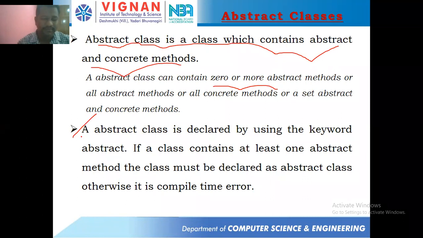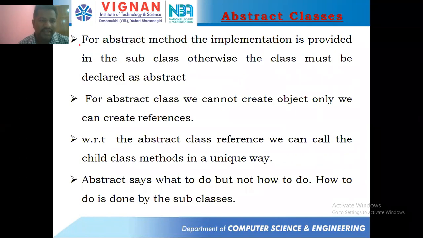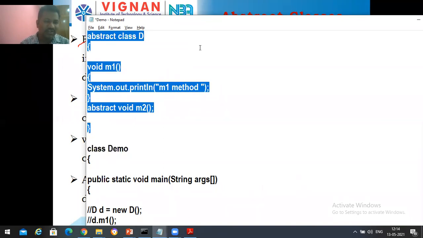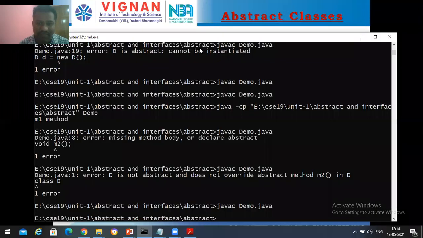Yes, sir. Fine. Now, next thing is for abstract methods. Suppose in a class I'm taking two abstract methods. For those abstract methods, the implementation must be provided in the subclass. That means here I'm taking a class as abstract, and I'm not in a position to create an object for this abstract class. If I create an object, then the Java compiler is going to generate an error.